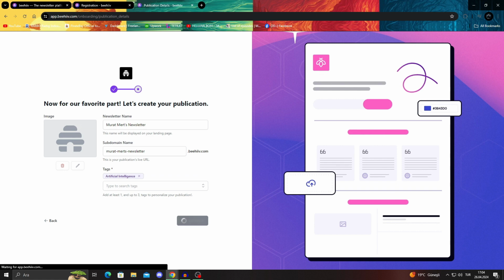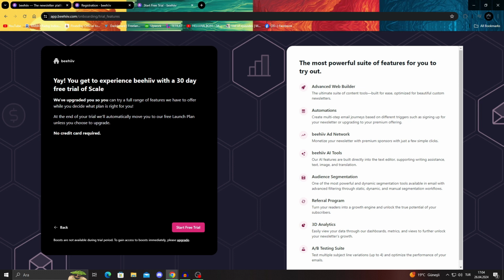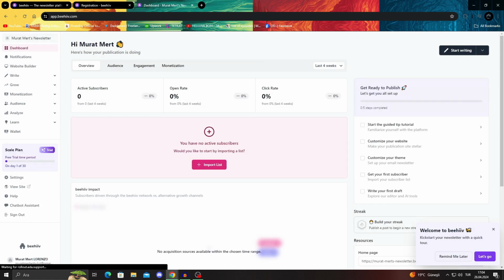Say login, continue. I can just do that and use the 30-day free trial feature. I'm gonna say start my free trial. And now that we are fully open, I can actually start the writing process. Before everything, if you do not have anything right now on your hands, you should start the writing process and handle everything else later.